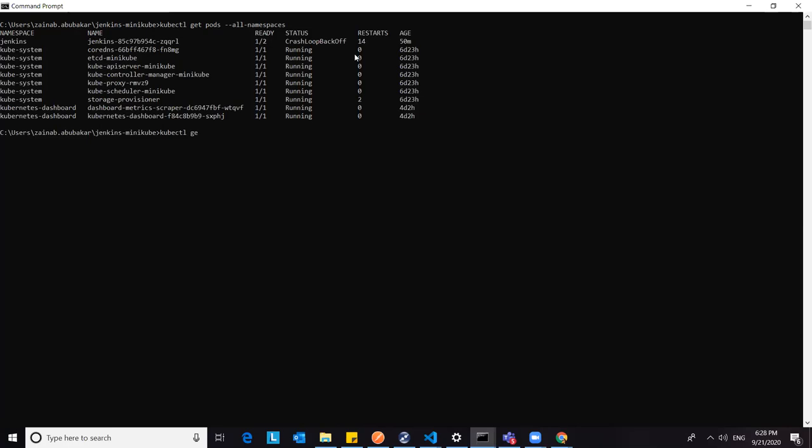Can you backspace two times, Zeenob, and do a dash n space jenkins? Logs, L-O-G-S. And can you copy that Jenkins pod name and then paste it? And then enter.